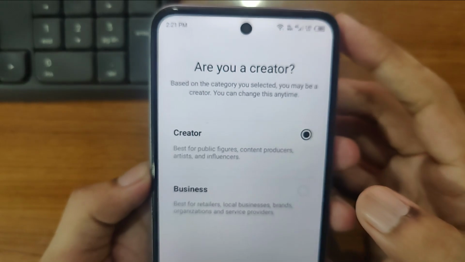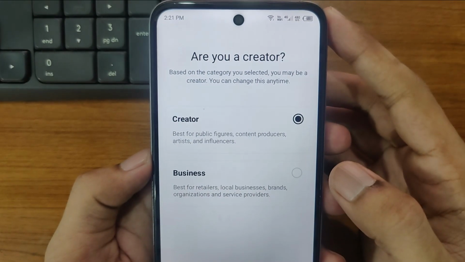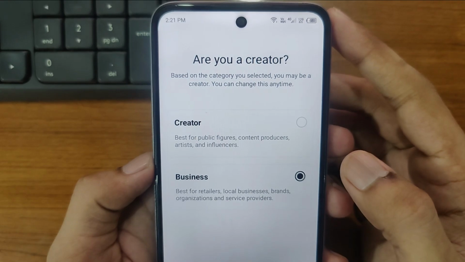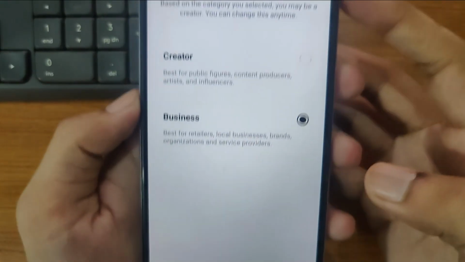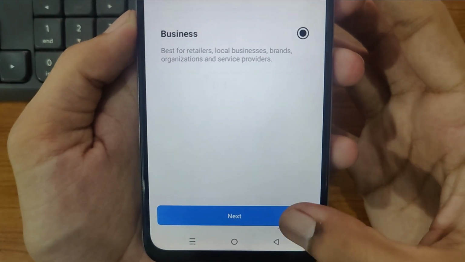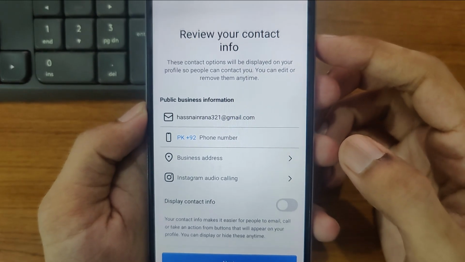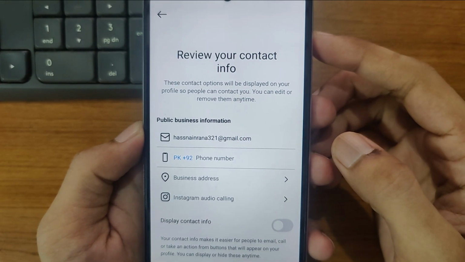After clicking it, it's important. You have to select here this Business in order to change Instagram region and country. After selecting it, at the bottom side you will see here this Next. Click on that, click Next, and then it will show you this window here, Review your contact info.